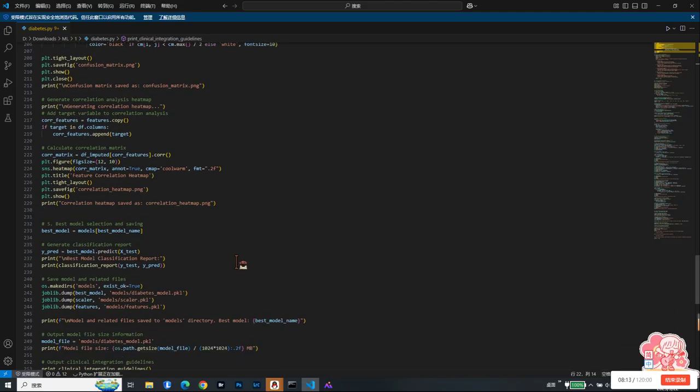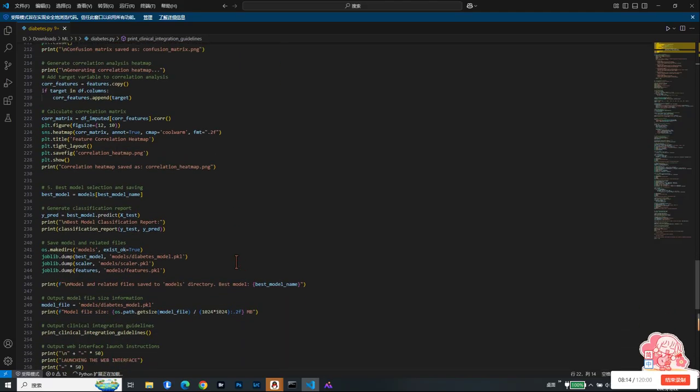I will demonstrate later. So our group project model can help the doctors identify the high-risk patients earlier and intervene in a timely manner, thereby reducing the indicators of diabetes and the risk of complications. This is exactly the value of AI in healthcare, not replacing doctors, but helping them to make better decisions.